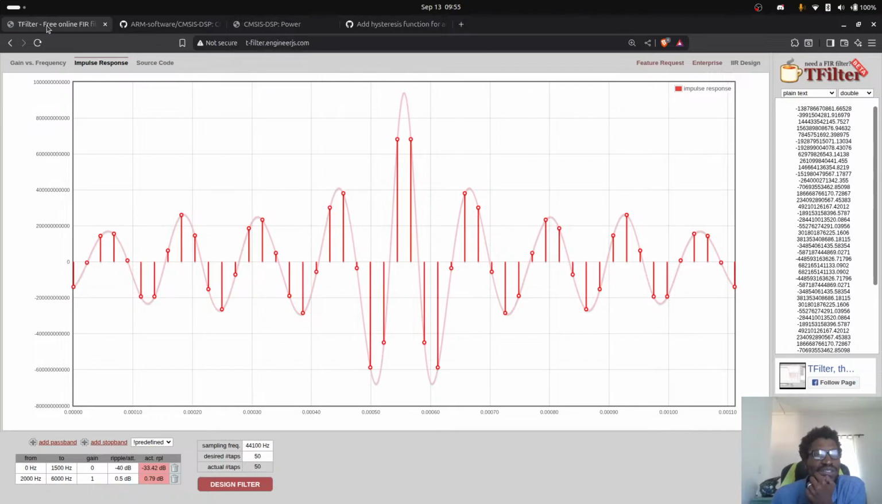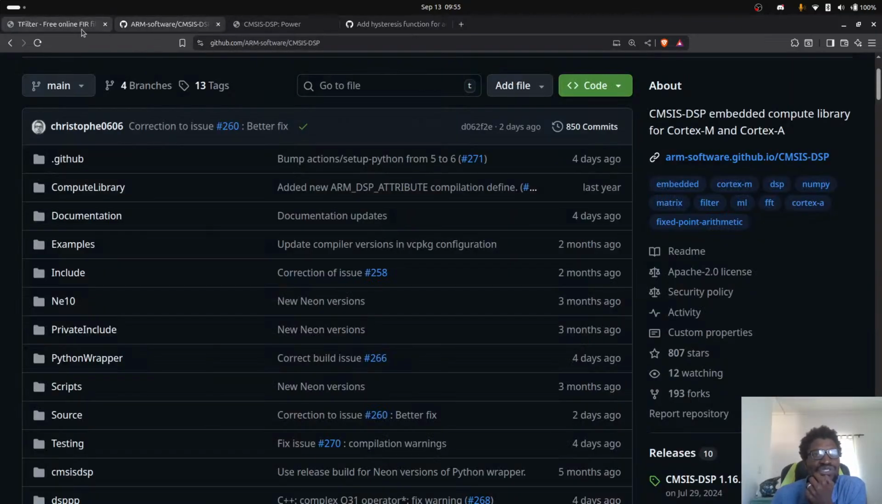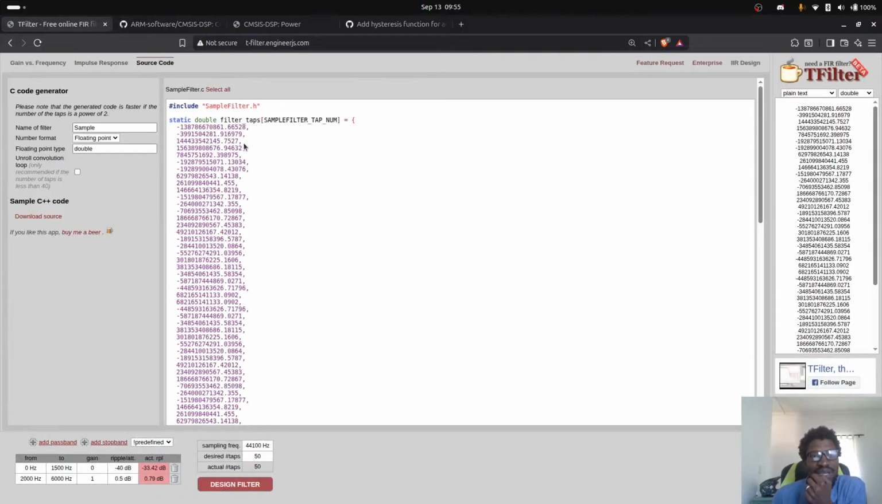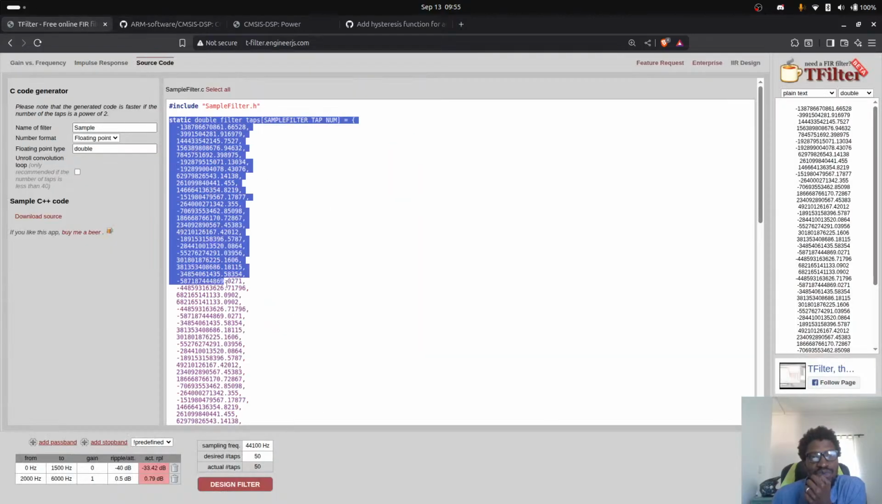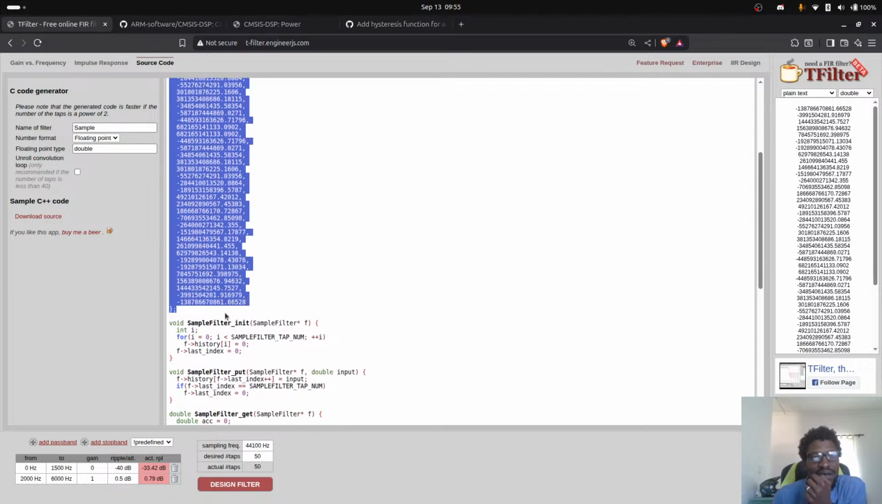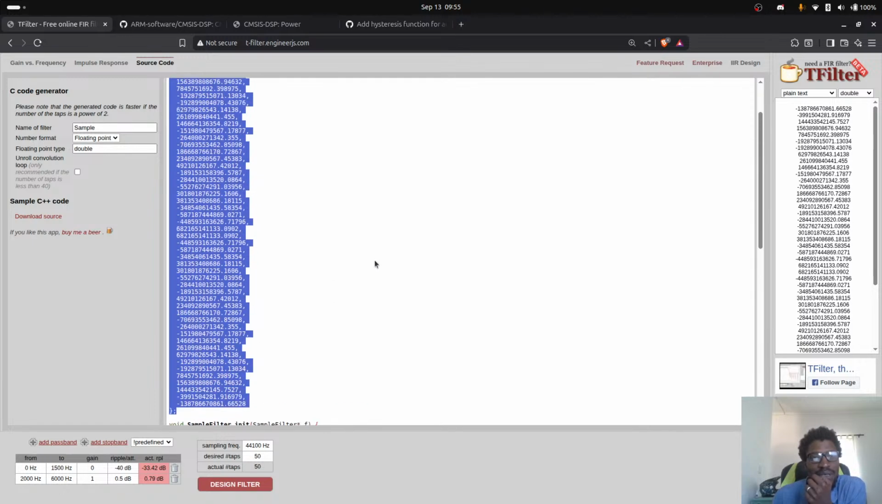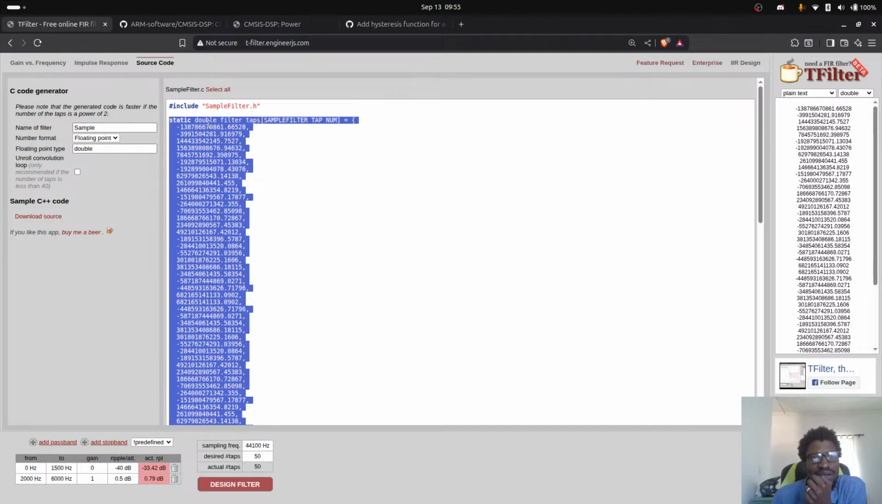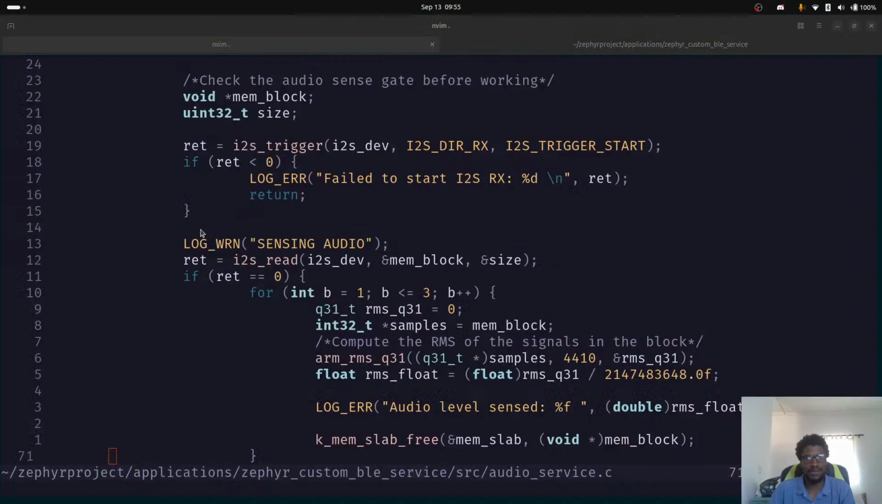So let's actually go copy this filter that we have into our code base. This is actually all I want. Copy. And this uses double, that's fine. That's okay.